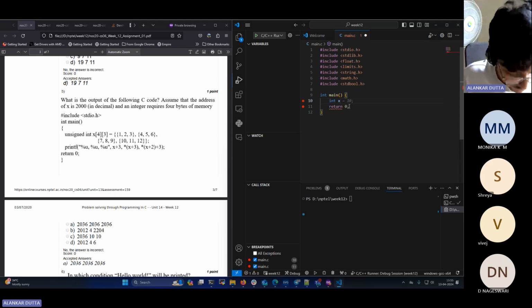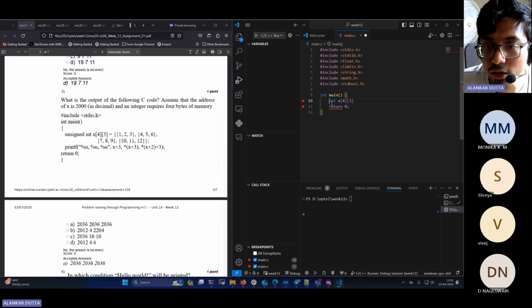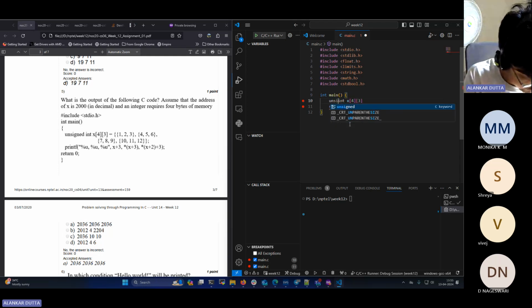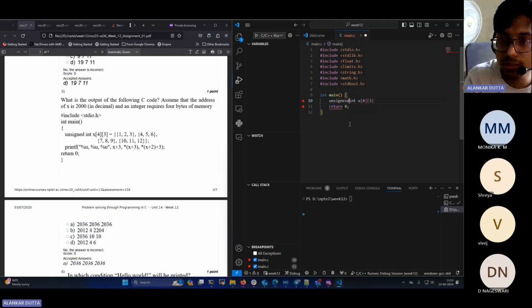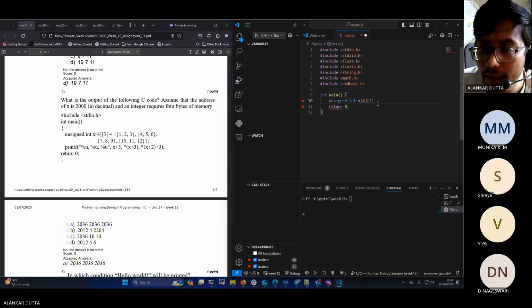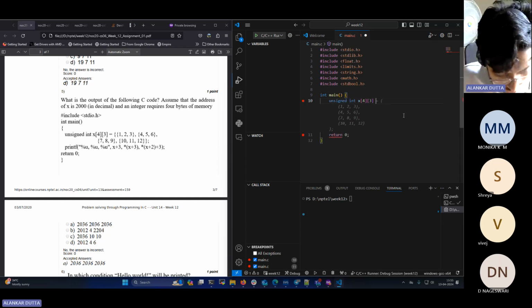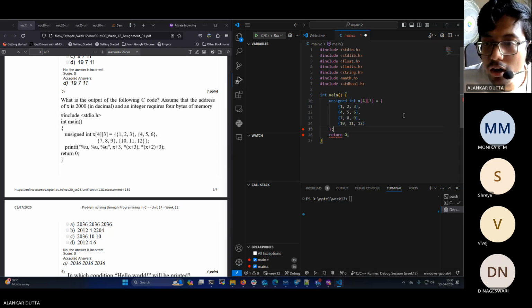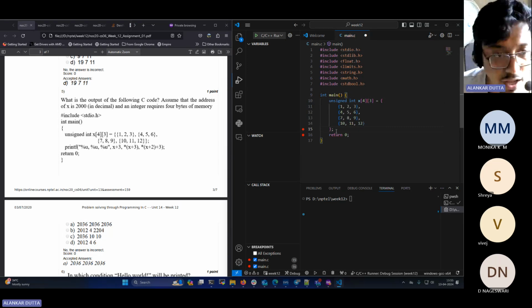So okay, let's do 4 and 3. Just for the sake of it, I'll also have something like an unsigned, because that's what has been used in here. And this must be equal to this one. So this is the array that we are having.